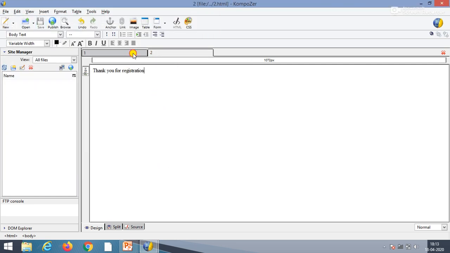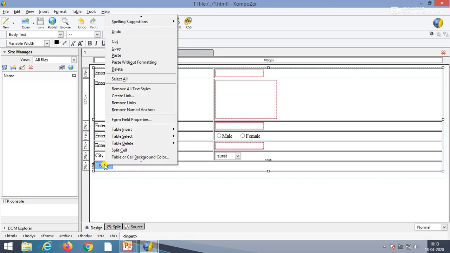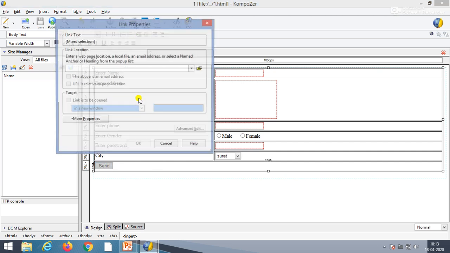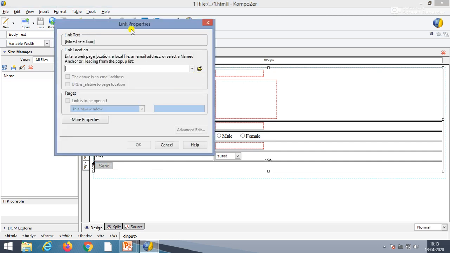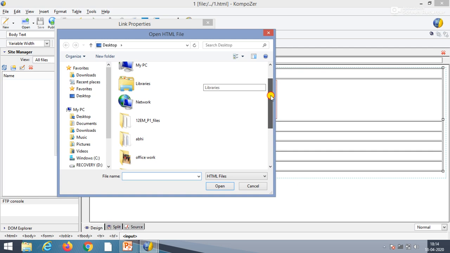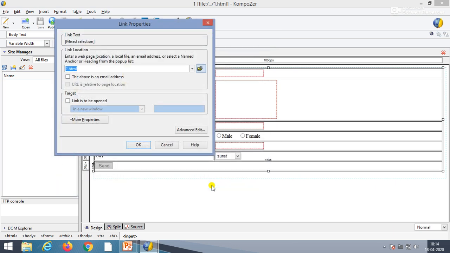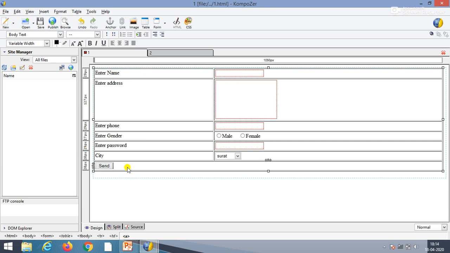Now go to the first page, right click on the button, and a pop-up menu will open. Click on the link, that is, create link. Over here the link properties open. Open the browse button and we have to navigate to page 2. Click on the desktop, as you can see, and select page 2, and then open and OK. The link is created from the button to the second page.